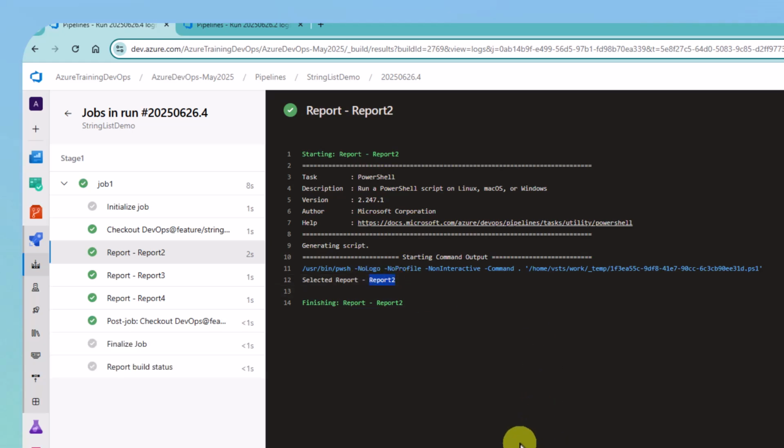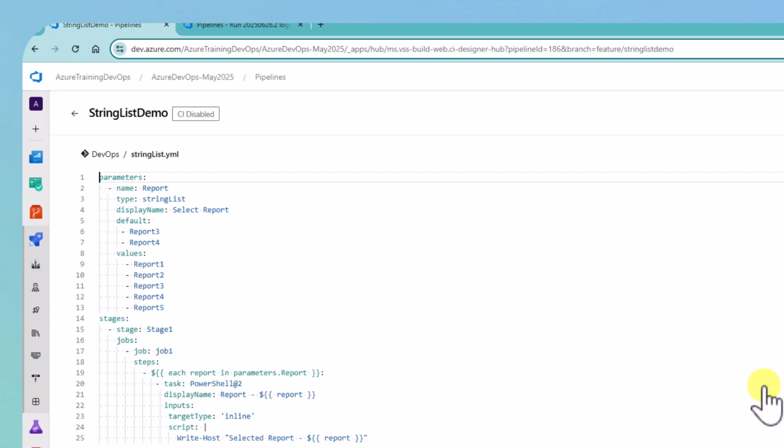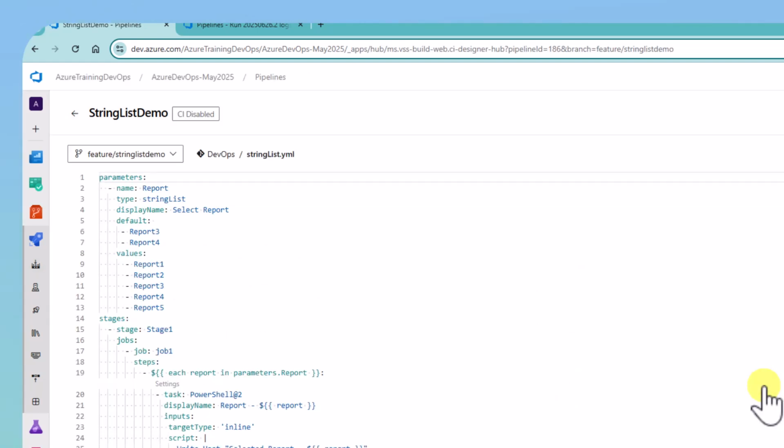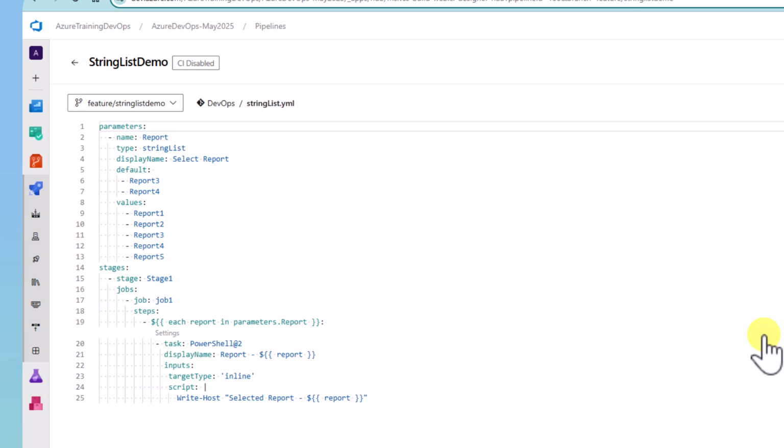So this is how you can choose multiple items in the parameter, and you can implement your logic based on the selected items. Right now I am generating multiple tasks, but if you have to execute a complex logic for every report, then you can use this for loop to create multiple jobs dynamically. That's also possible. Okay, so that's it for this video.